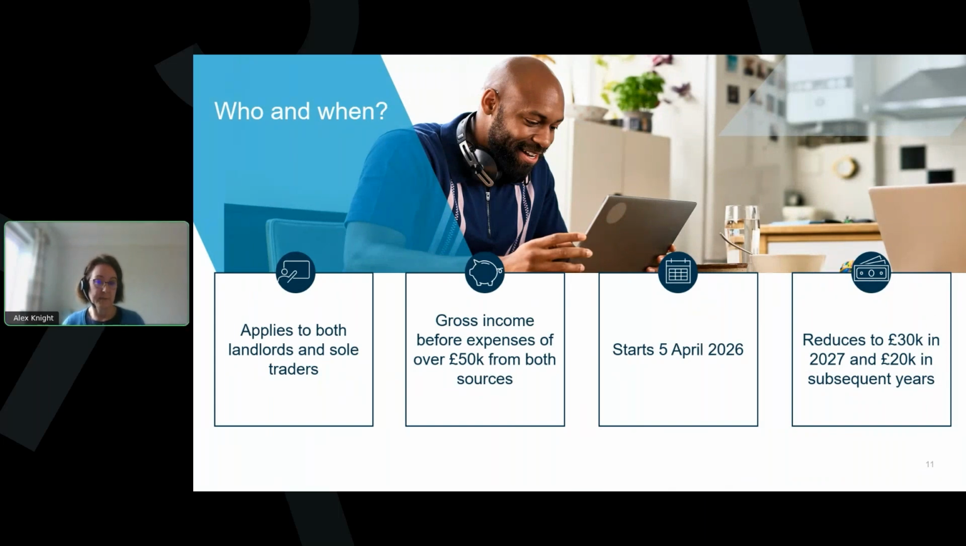MTD applies to both landlords and sole traders. It will be extended to partnerships at a later date, but this is some way into the future. MTD for companies has recently been dropped, but HMRC is looking at alternative ways of improving company record keeping to reduce the tax gap.